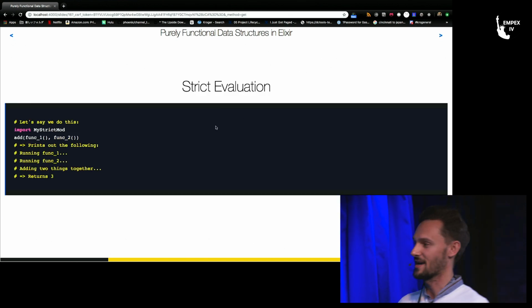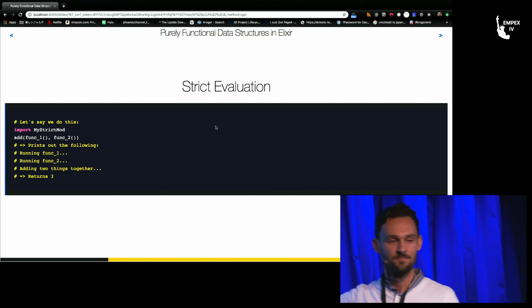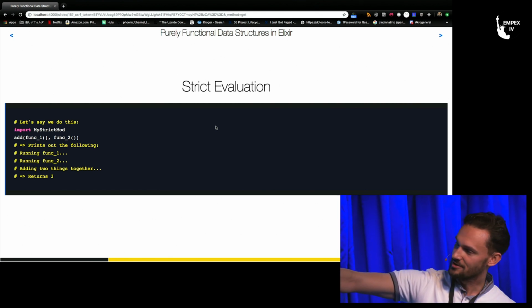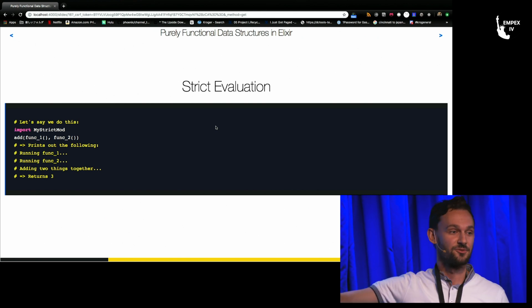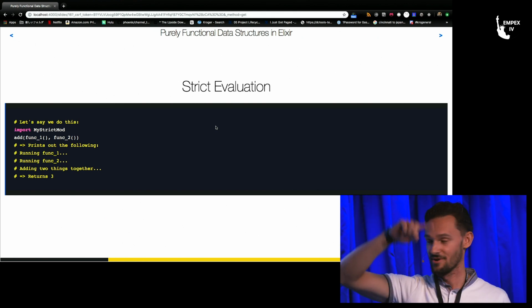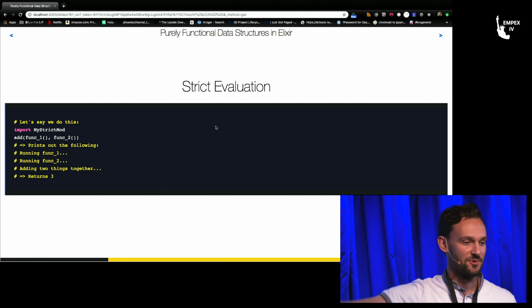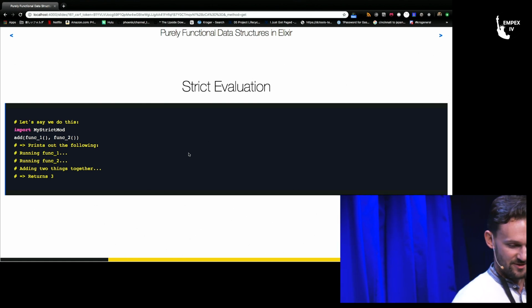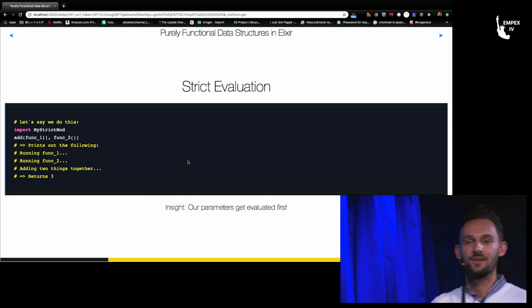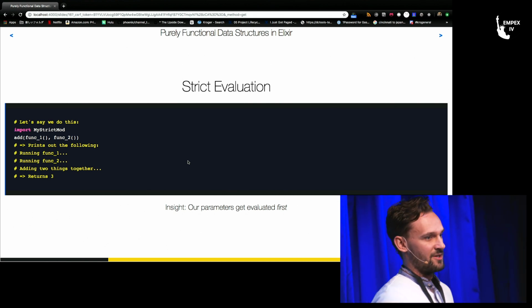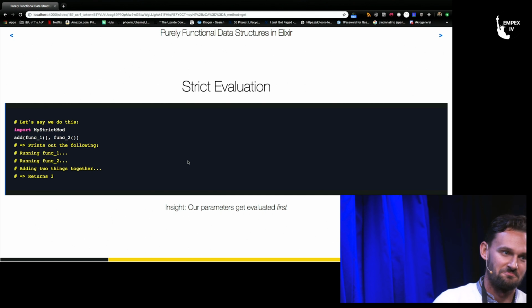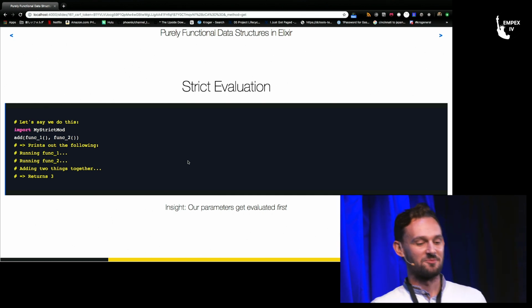But if you look at what's happening here, when we run those, we get the output from function 1 and function 2 first, right? So those are getting evaluated first before the add function gets evaluated, and then it returns 3. So the insight here is that in Elixir, our parameters are getting evaluated first. So big deal, right? What does that mean?